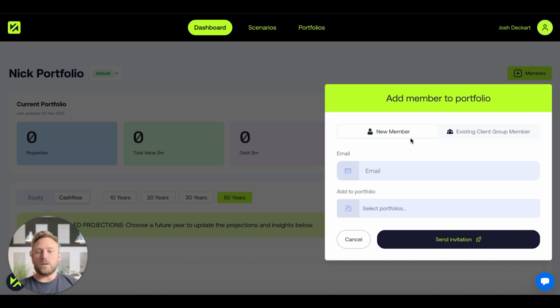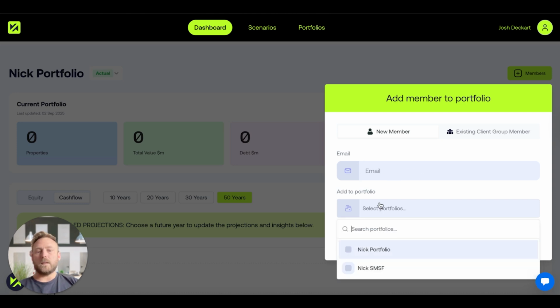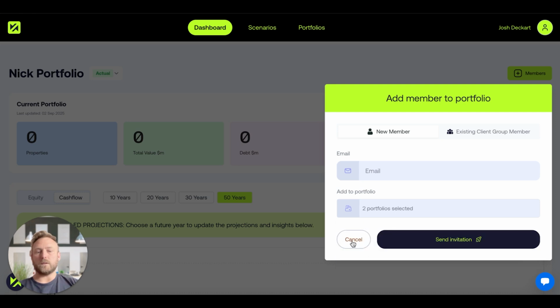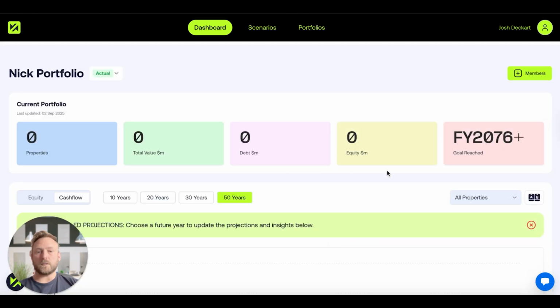The reason why we do this is you may be on different incomes, and this obviously affects the tax calculations in the back end. So, for example, you would stick in your husband or wife or partner's email, and then select the portfolios that you wish to invite them to, and just press send invitation, and it will send them an invite into the system. However, without them even accepting the invite, you can continue to add them.